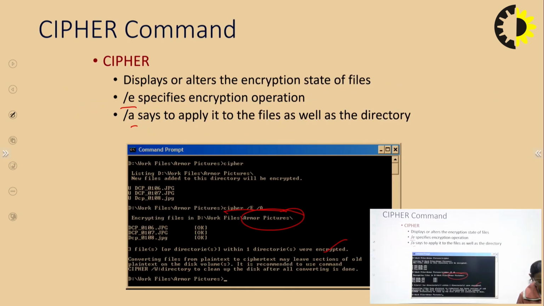So these are the basic commands which we have discussed in this lecture. In the next lecture, I will show how these commands run on the DOS prompt, and then we will see how they behave.